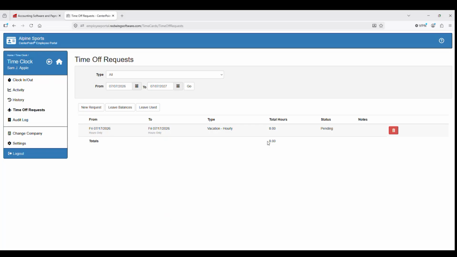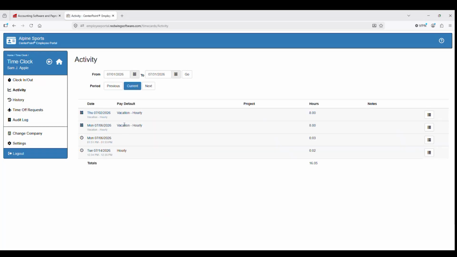Once that time is approved, the employee will get either an email or a text back, again, whatever they prefer, simply telling them that time off was approved or denied. If the time off is approved, neither the employee or the supervisor needs to do anything else. That time would show up just like any other activity right here with a vacation or whatever it was. Okay, so nobody needs to go in and manually enter that.